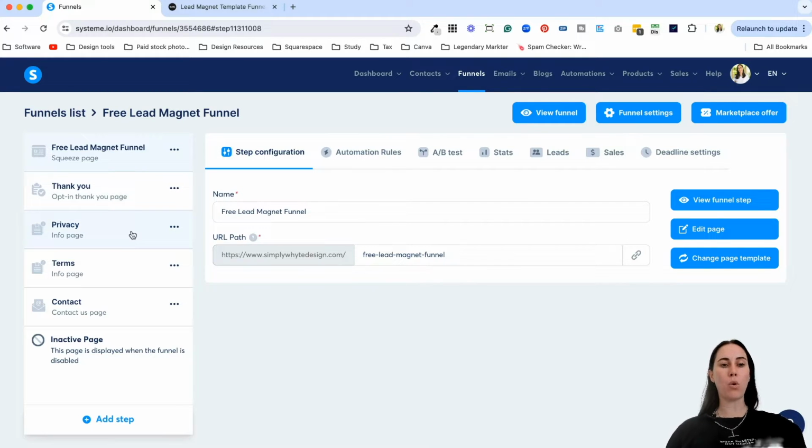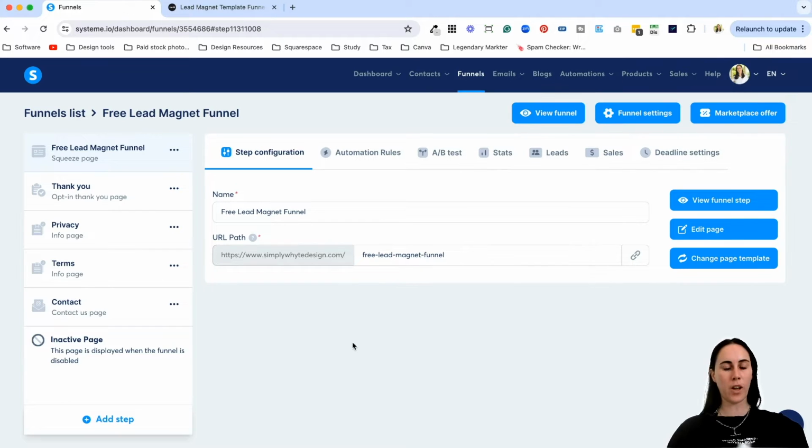And then of course you always need to have in your funnels, every single one of them, a privacy, a terms, and a contact page. And that's just so you are nice and legal. Okay, so let's go through how you would actually update this and how you would customize it so that you can start collecting those email addresses.